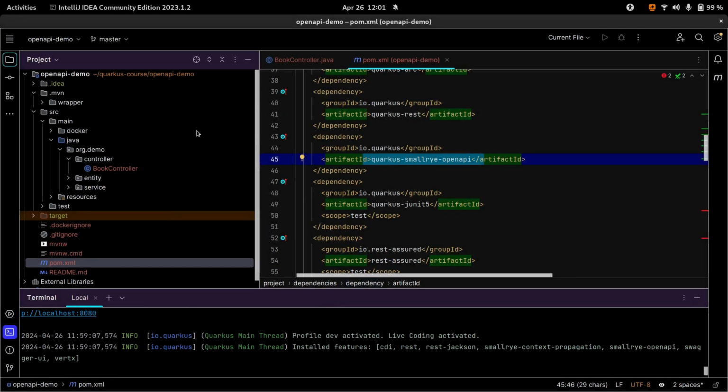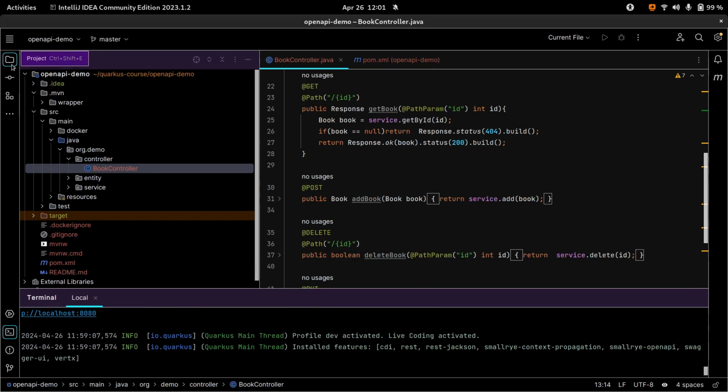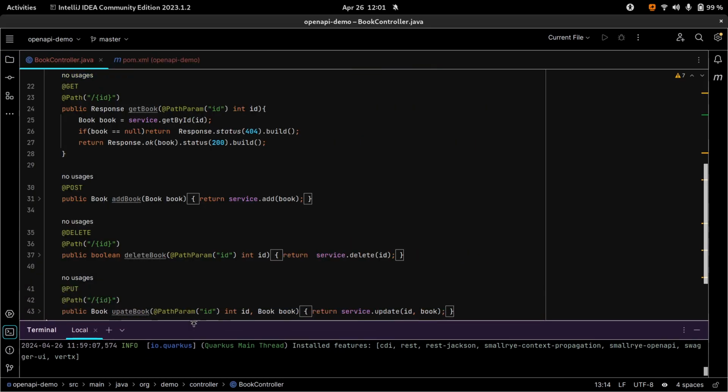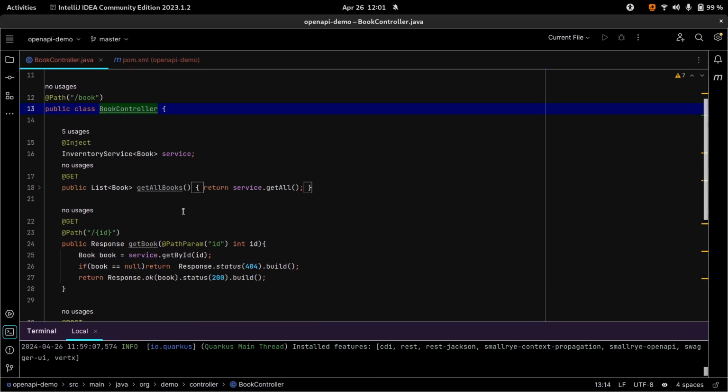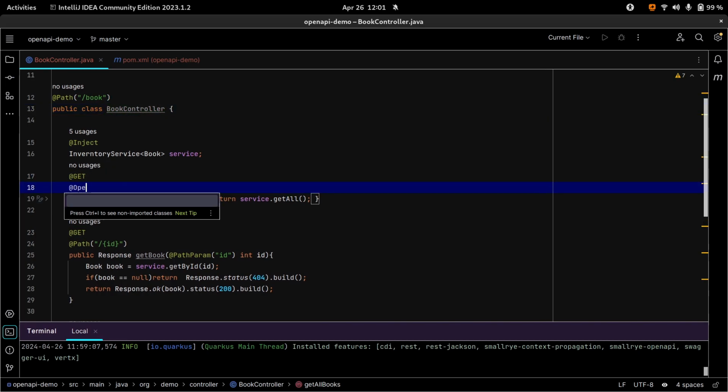I'm again at my project. I'll go to the book controller, and the first thing we can do is add @Operation.